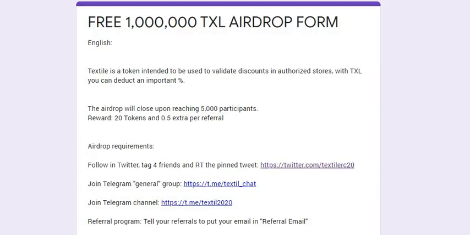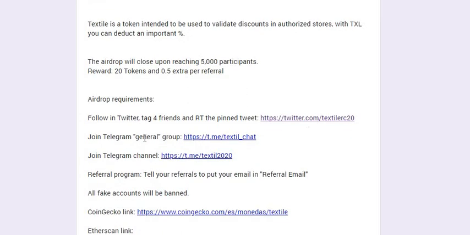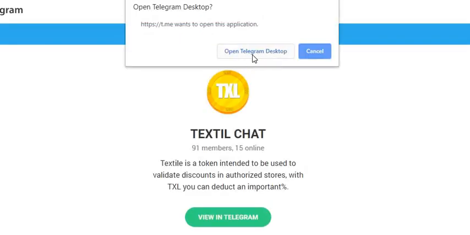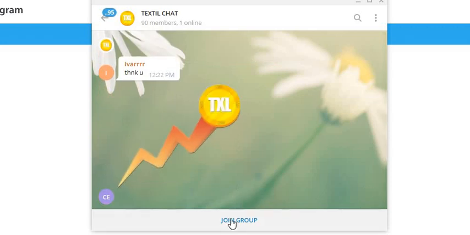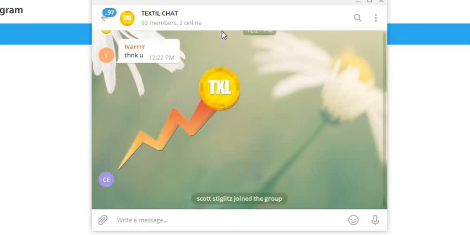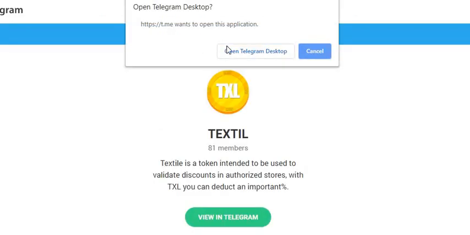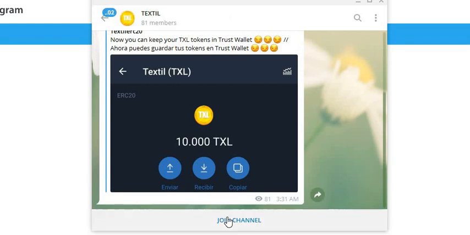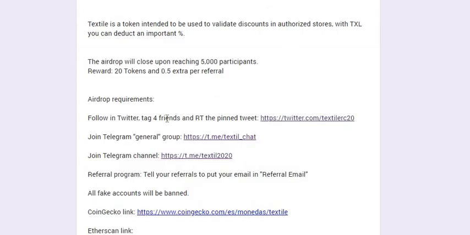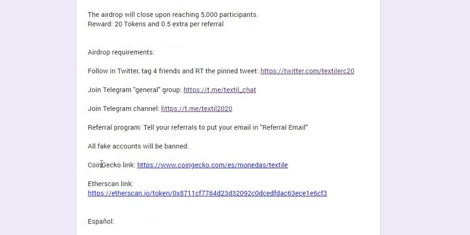We're going to go back to this airdrop form here. The next thing we're going to do is we're going to go to their chat. We're going to open that on here. We're going to join the group right here. Next, we're going to join their Telegram channel. We're going to open that up. We're going to join their channel. We're going to come down here.